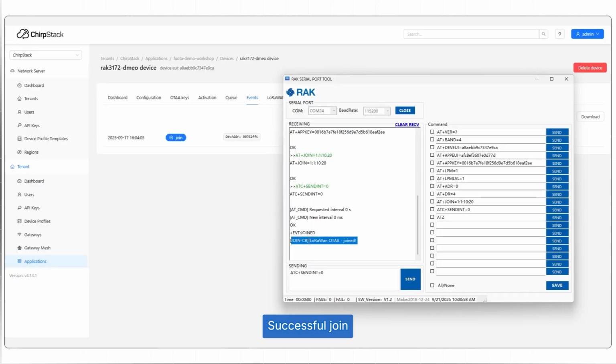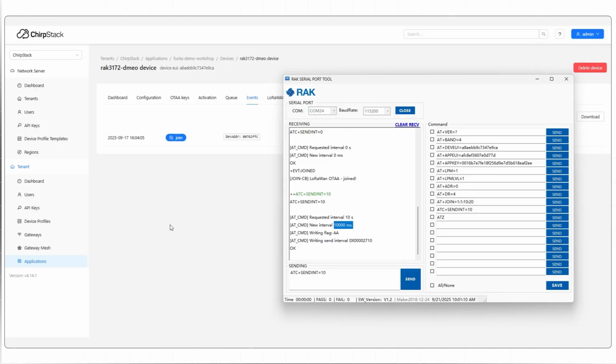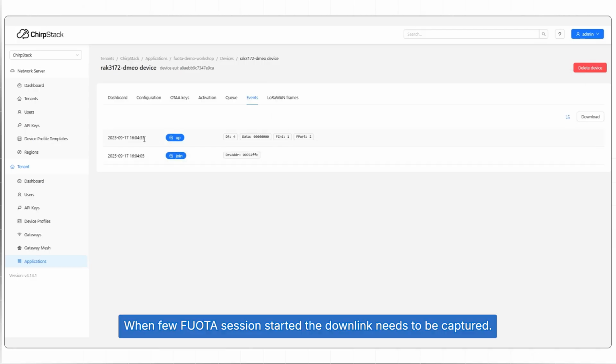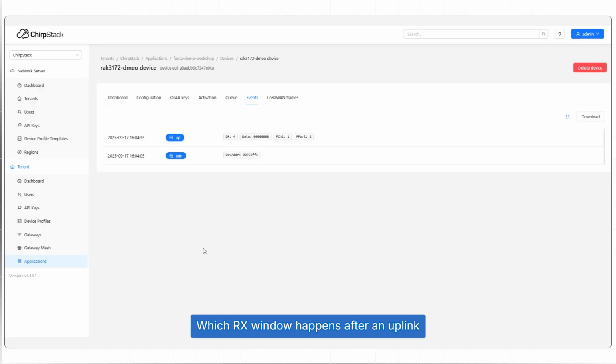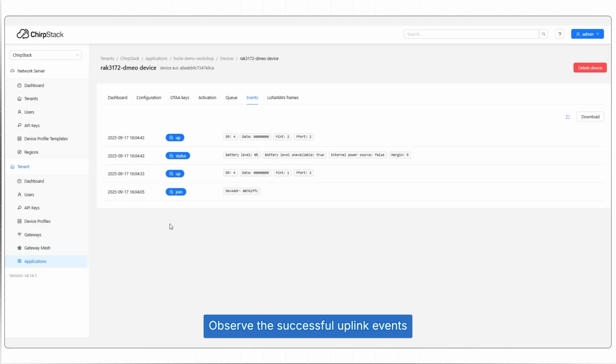Once joined successfully, it is very important to set up the uplink interval to 10 seconds. When the FUOTA session starts, the downlink needs to be captured, which is in the RX window that happens after an uplink. Observe the successful uplink events.